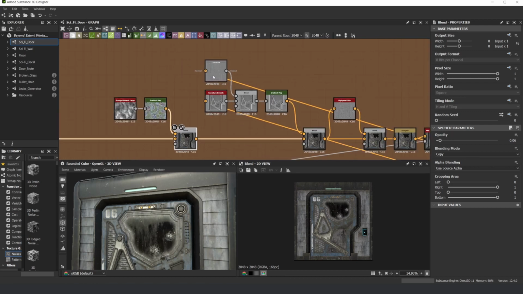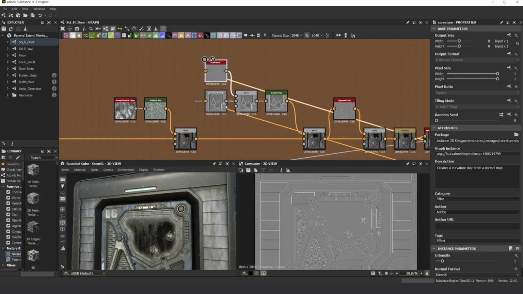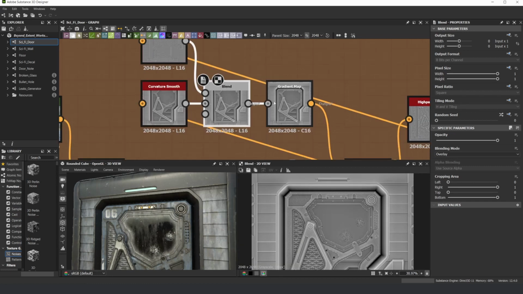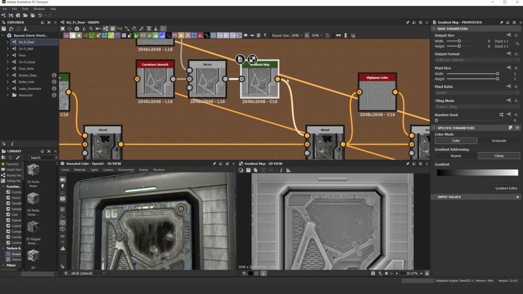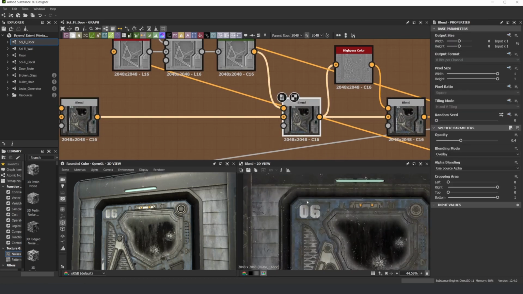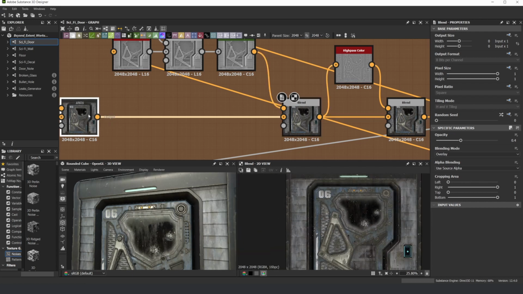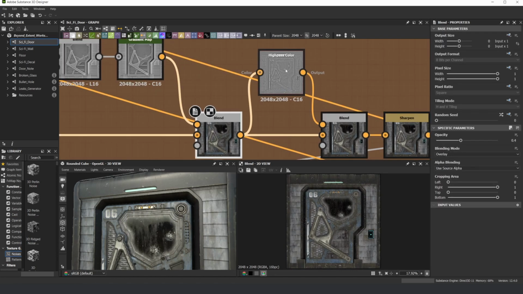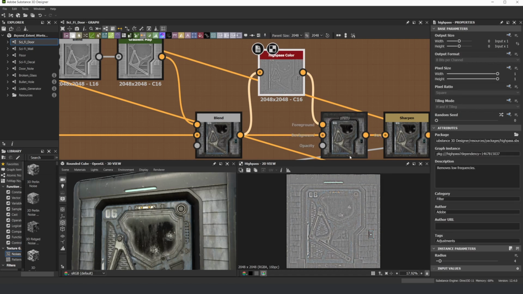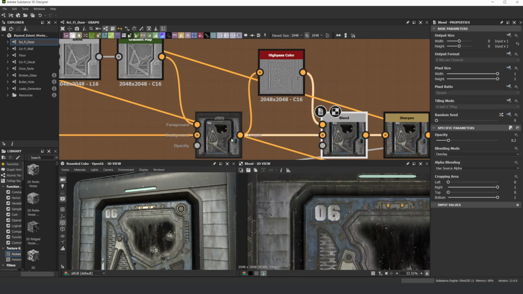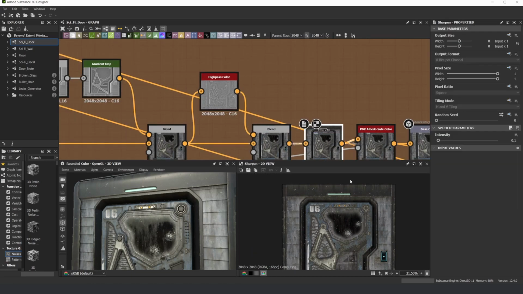Another great thing is that you can take both curvature and curvature smooth, blend them together with an overlay blend, and connect it into a gradient map, with the output in color mode, and plug it in. You can see I have those crazy details just with that trick. After that, just add a high pass color to 4 with also an overlay blend, just to have a little bit more detail, and a sharpen.